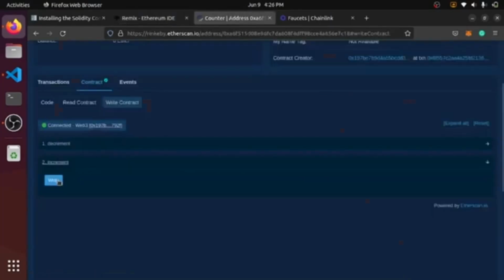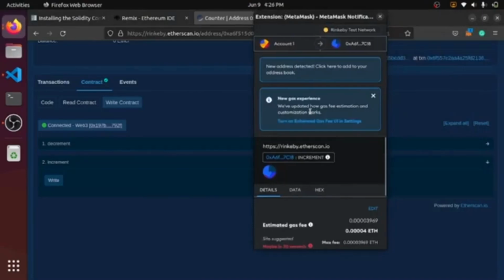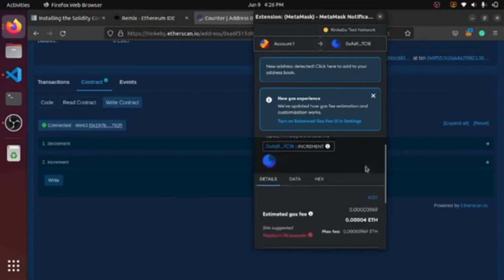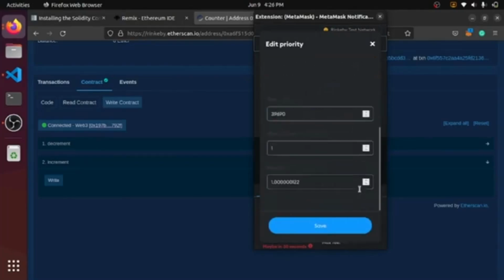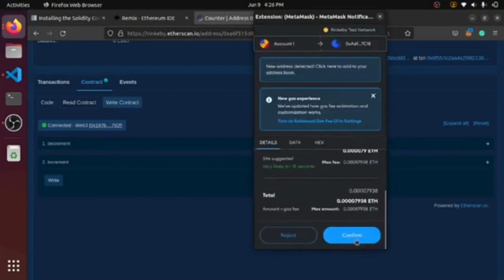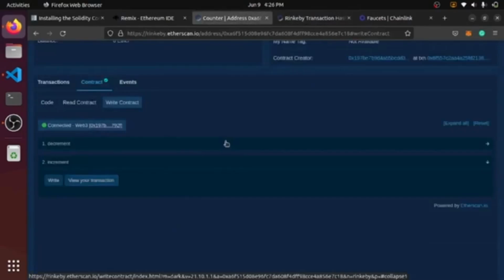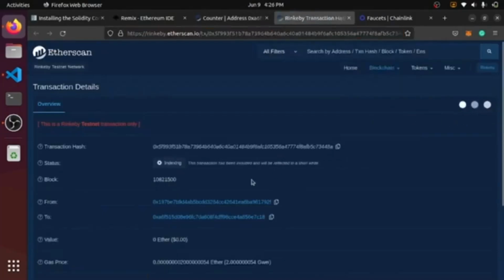The increment function just adds 1 to a certain value. If I click on this increment, it will open a pop-up. Here we go, and this pop-up essentially asks you to pay gas. Let's say I want to increase the gas so that the transaction is initiated fast. Just select high, save, and confirm it. Once that is confirmed, you can also view your transaction hash over here. You will see it's pending.